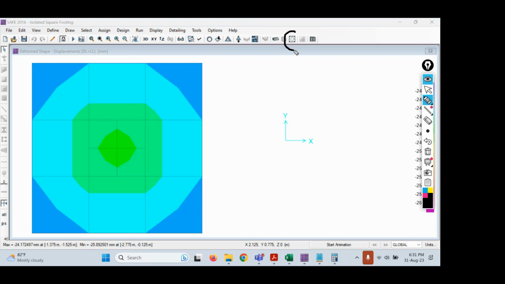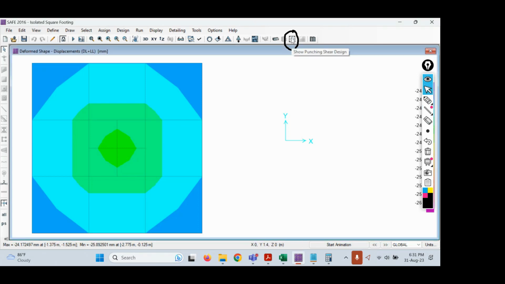let me highlight this one. If you see this particular option, this is called show punching shear design. That option is called show punching shear design. Let me keep the cursor there. You can see show punching shear design. So just click on show punching shear design, and directly you will get the value.